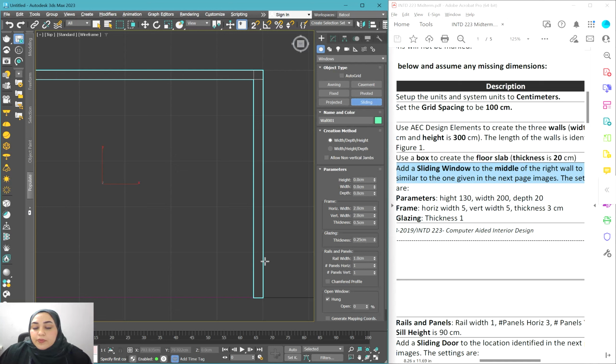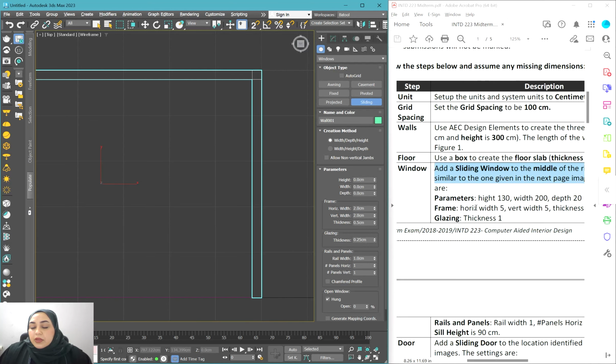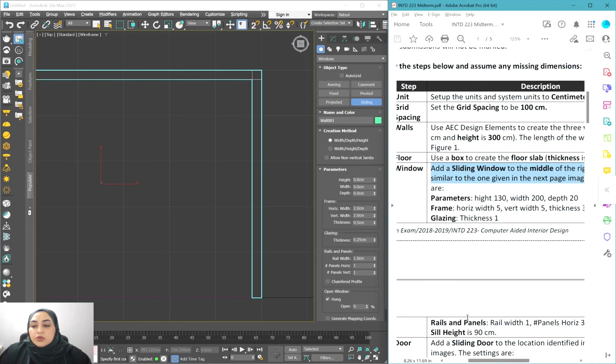So this is up to you. Now, I will select width, depth, and height, and I will start from here. The parameters given are: the height is 130, the width is 200, and the depth is 20.